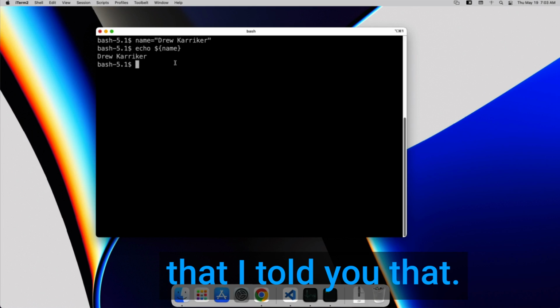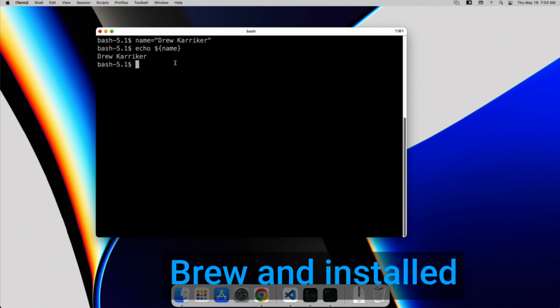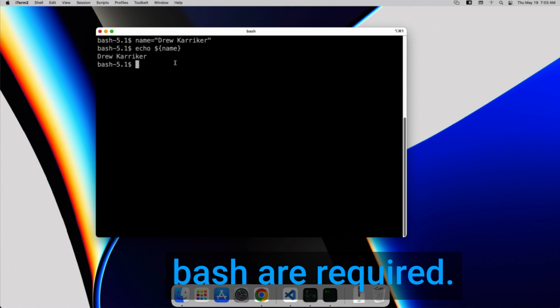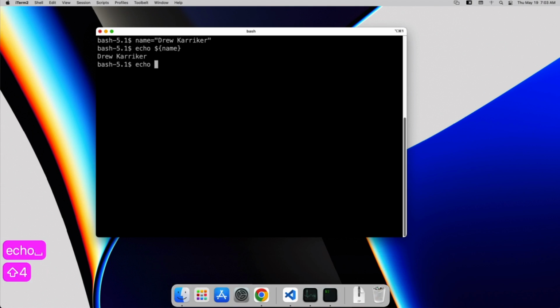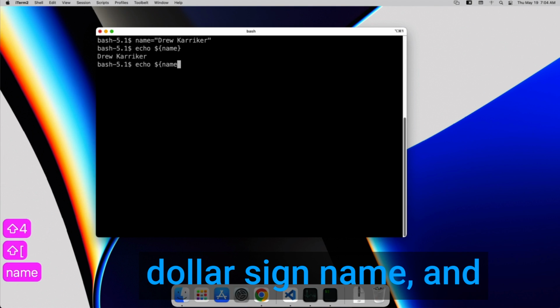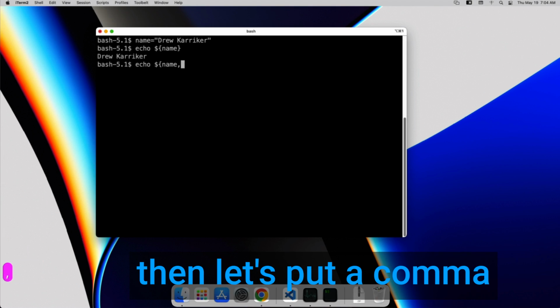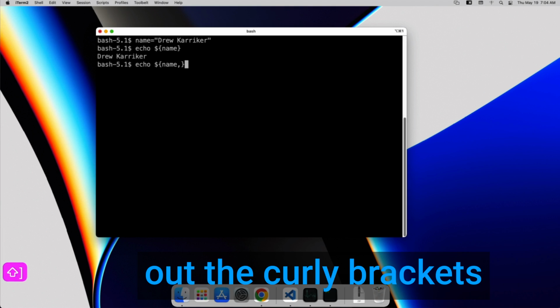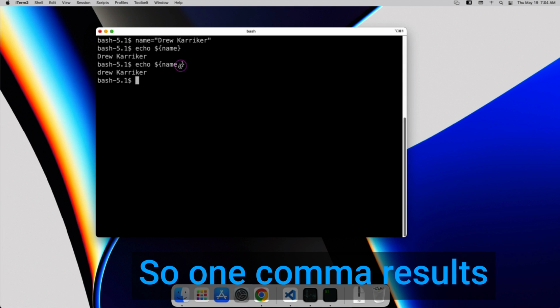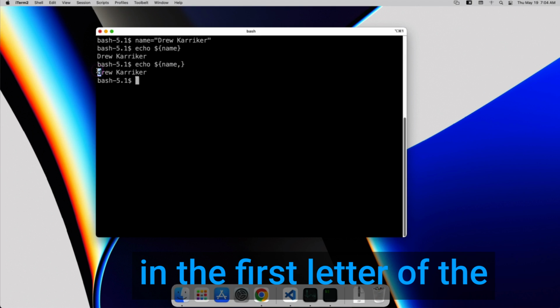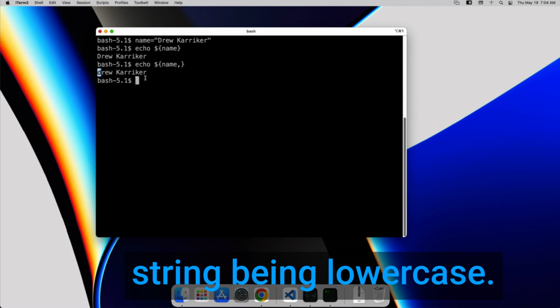So those initial steps that I told you to update, brew, and install Bash are required. All right, let's run echo $name. And then let's put a comma right here before we close out the curly brackets and see what happens. All right, so one comma results in the first letter of the string being lowercase.